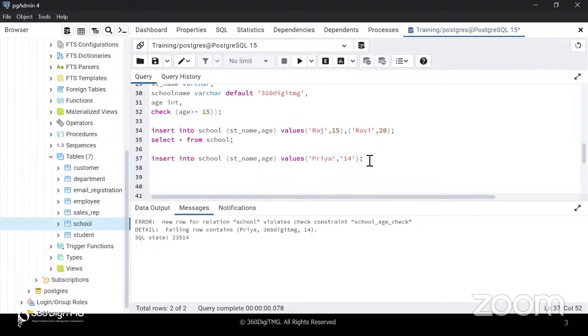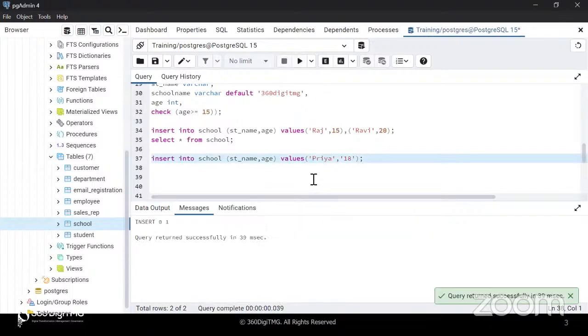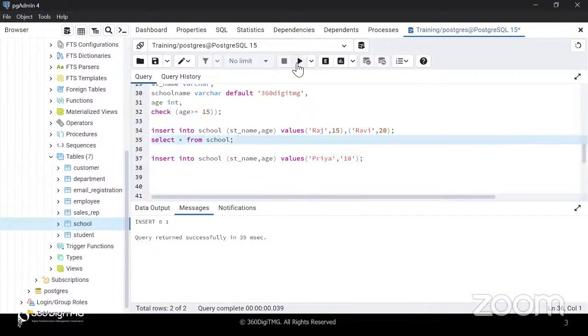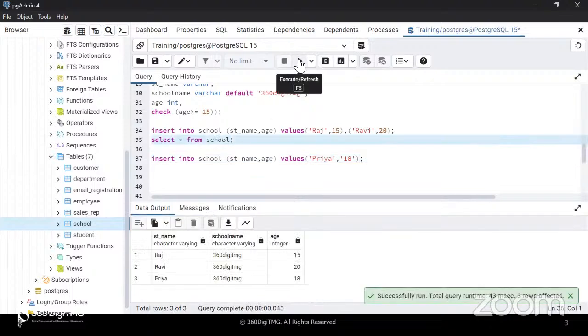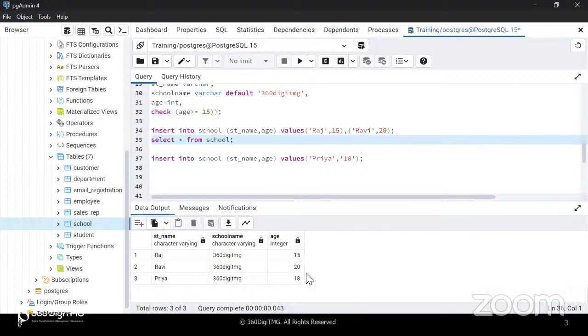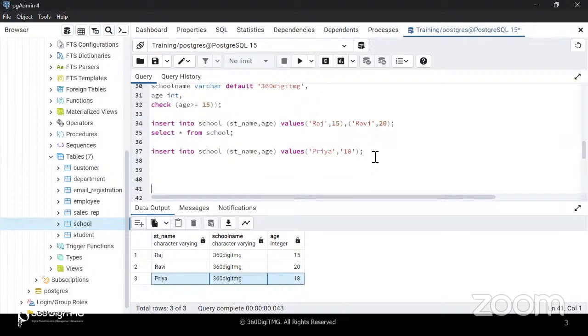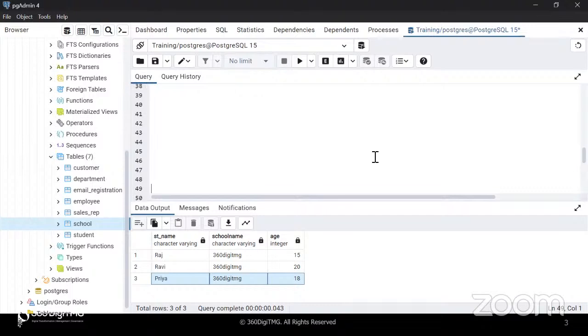Okay, now I will go ahead and change the age. Let's say this person is actually 18 years old. There was a data entry mistake. So the moment I update it to 18 and run this, it will work. And if I select the data from there, if I query the data from that table, you can see how the entry for Priya is successful now. This is check constraint. Okay, I'll give you one more example to drive the point home.